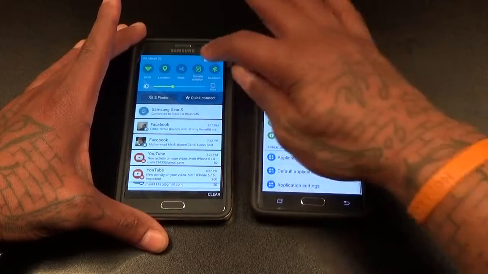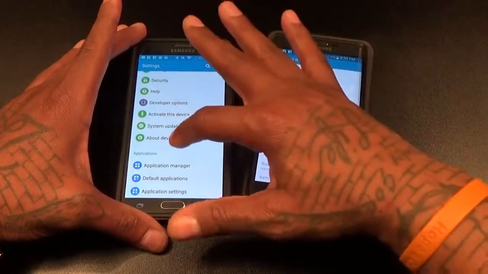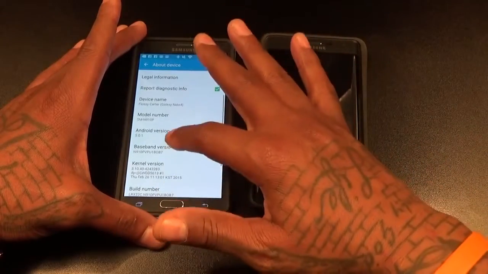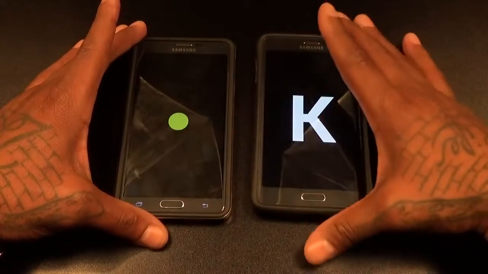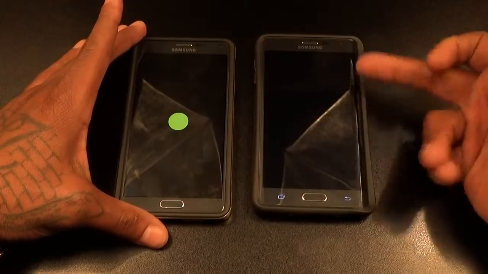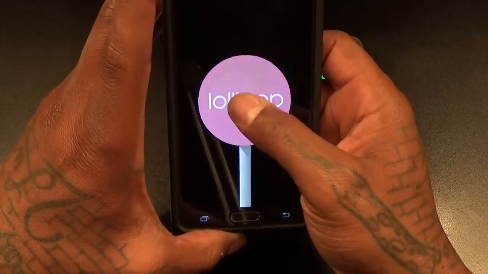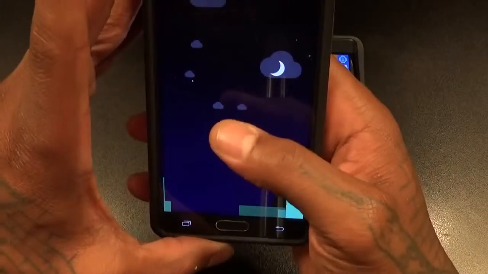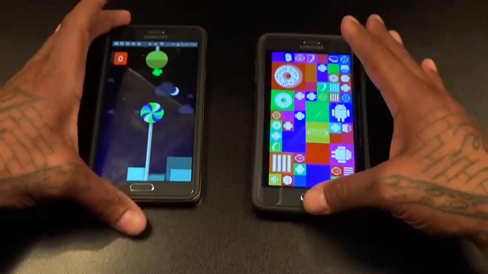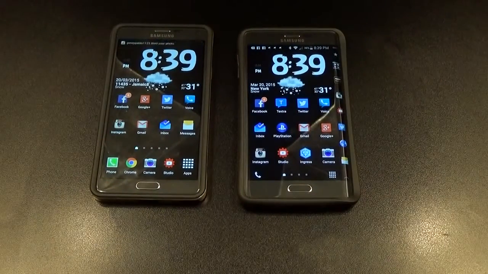Let's go to settings. Let's go to about device. Now as you can see, I'm running KitKat on this one and Lollipop on this version. All right, so with your KitKat, with your little Android game, you get those little tiles. On Lollipop, you get your Flappy Bird now. Now, I never make it off level 1. It is what it is. All right, so that's the first change.